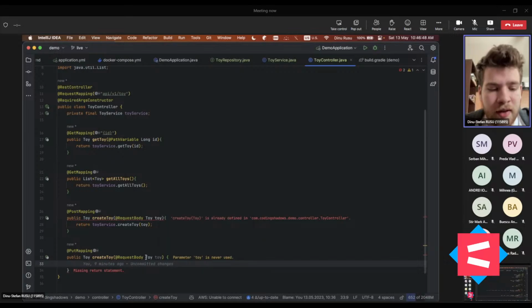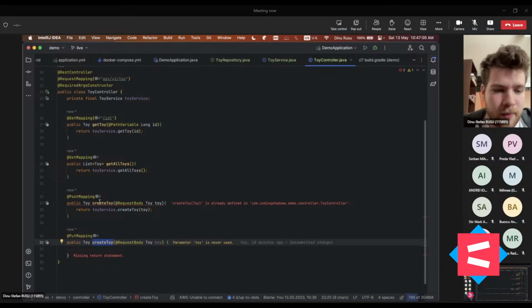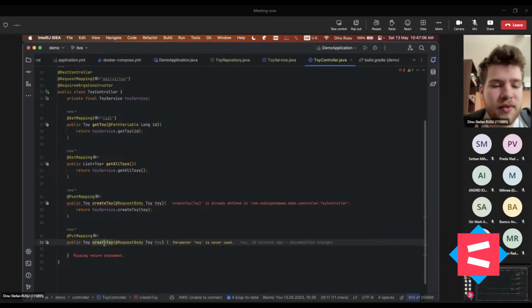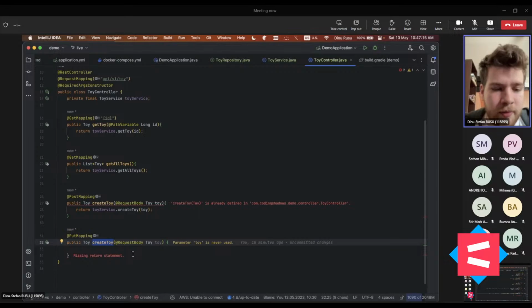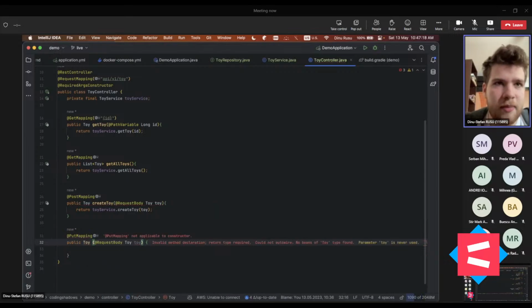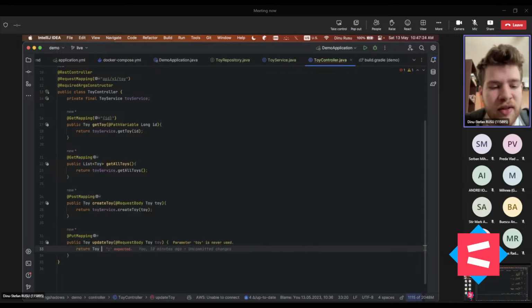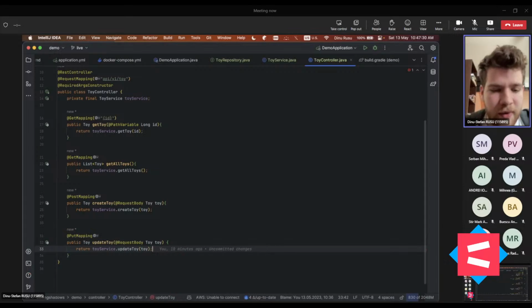Or we could have used a data transfer object in order to update the fields that we want. You also need to keep in mind that those functions need to have different names. So even if I have different mappings, post mapping, put mapping, those functions need to have different names because after all, this is just a usual Java class with some magic annotations, so to say, from Spring. So let's name it update toy. And all I have to do is return toy service, update toy, and provide the toy that I want to update there.